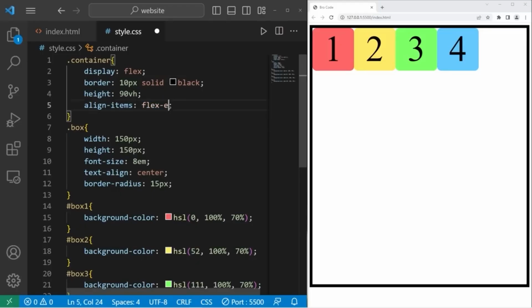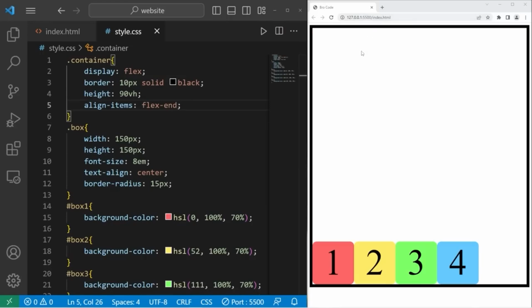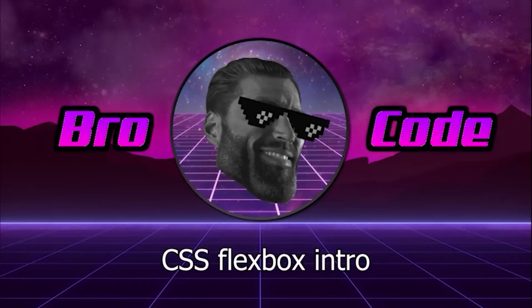Hey, what's going on, everybody? In this topic, I'm going to give you an introduction to using Flexbox in CSS in about 10 minutes or so. Why don't you go ahead and sit back, relax, and enjoy the show.